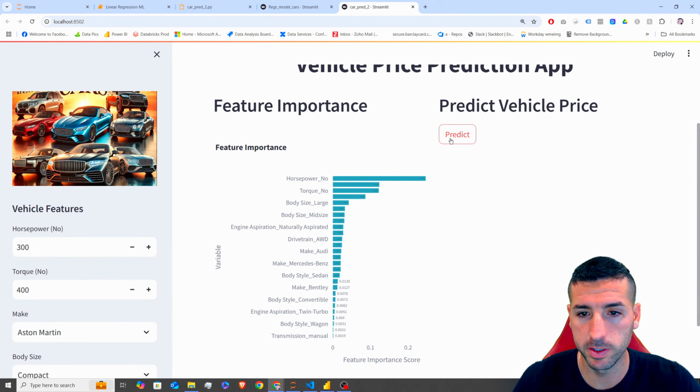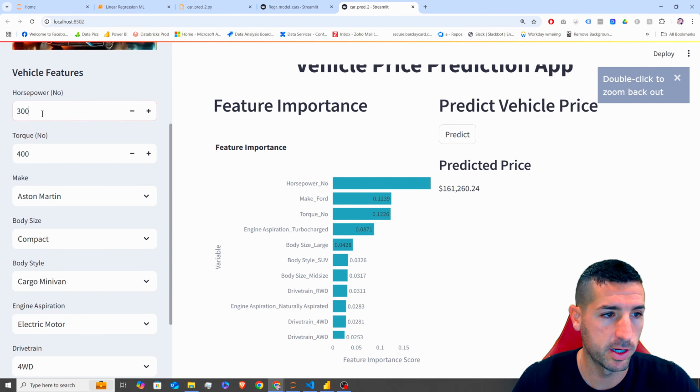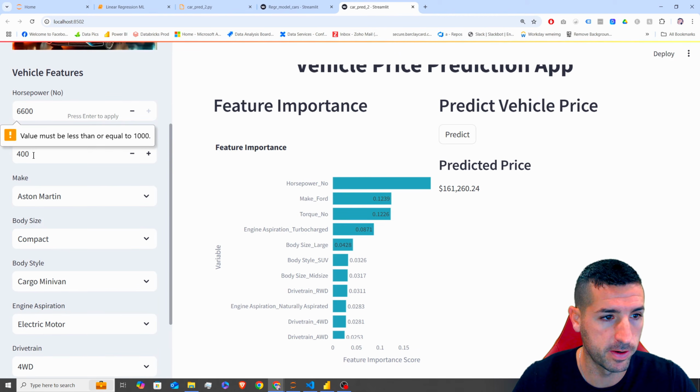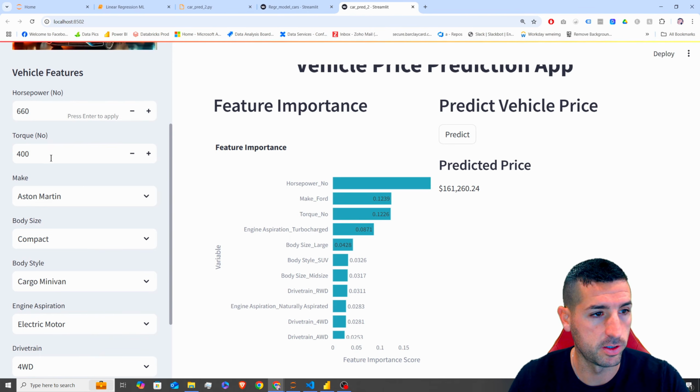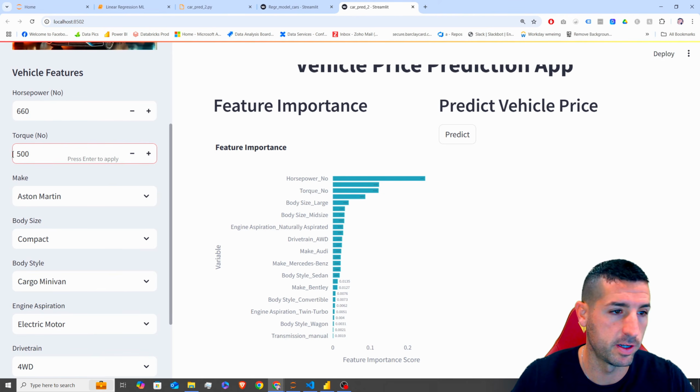Now let's test predictions on the default values to see if it works. You can see it works fine. Now let's try and adjust this. Let's do 600 horsepower, maybe 500. Oh, not 660. Yeah, 660 is fine. Then let's do like 500 torque.